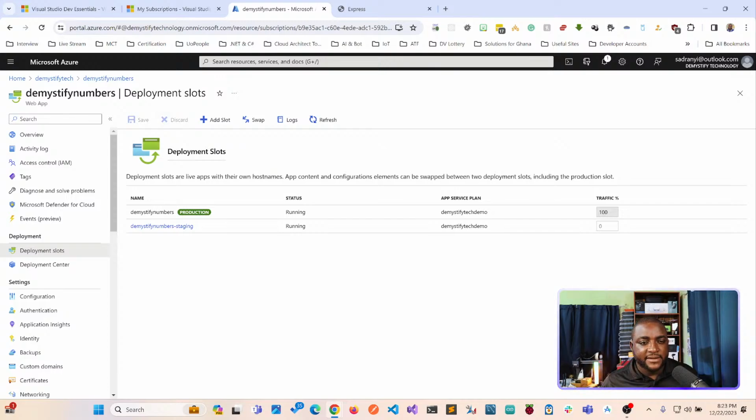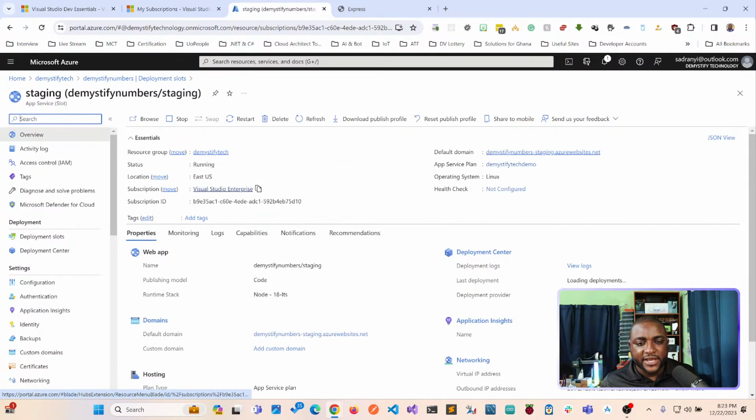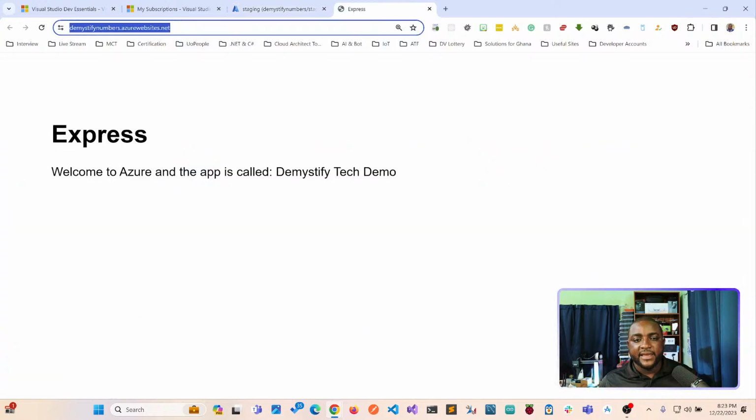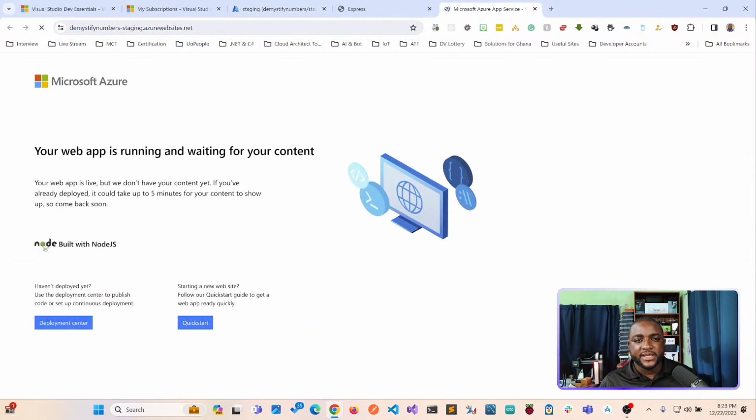I'm going to click on this, and it has its own URL and stuff like that. Here, this is the original one. Welcome to Azure, the app is called Demystify Tech Demo. Now let's copy this and open this. You see that here it's completely empty. It's a brand new instance for us. Nothing has been deployed in there, where we can now deploy and do all our interesting things.